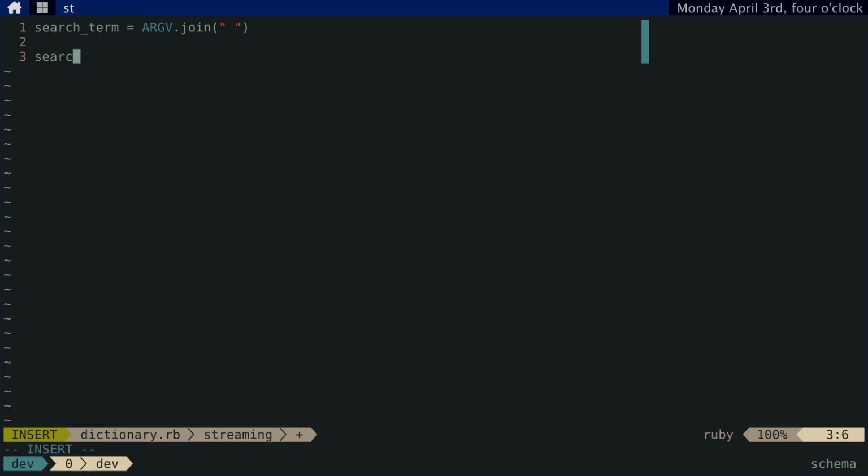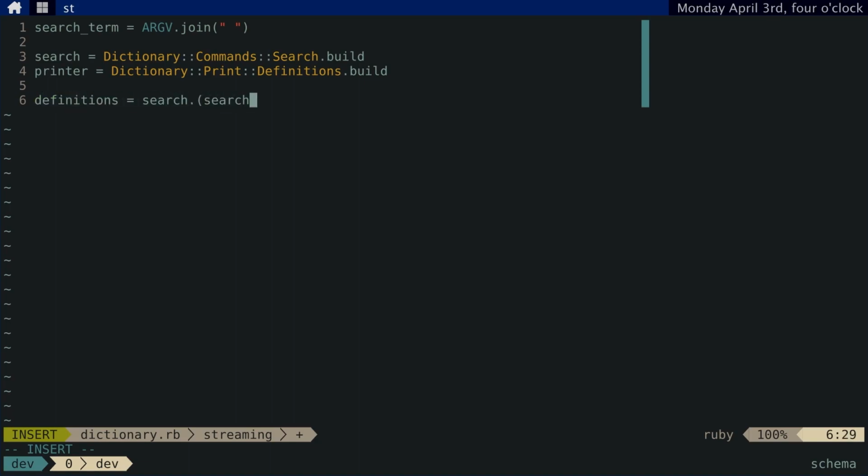First, I want a search class, but it'll be inside this namespace. And we'll build an instance of that. And then I want to have a class that prints the output of this search. We'll do printer equals Dictionary::PrintDefinitions, and we'll build an instance of that. First, we'll search for the definitions. And then we'll use the printer to print those.